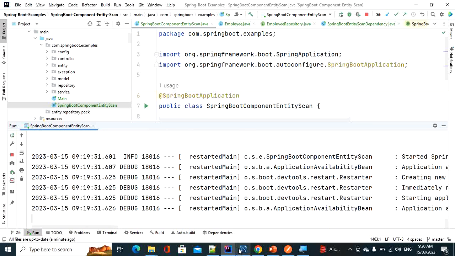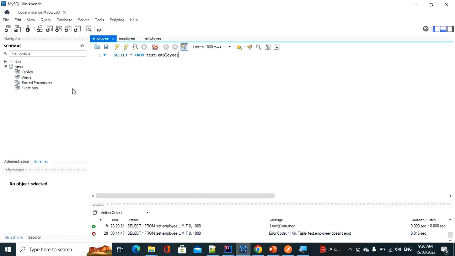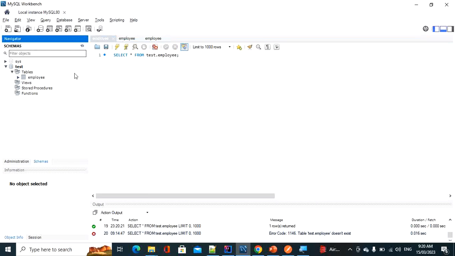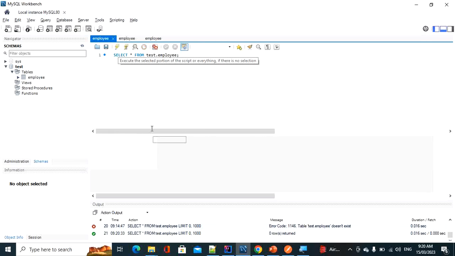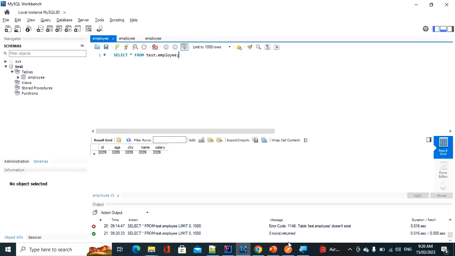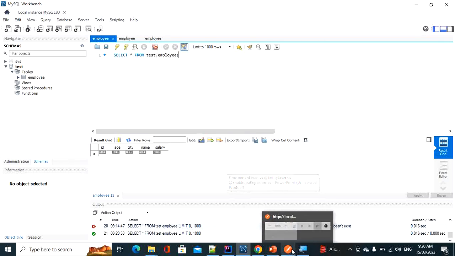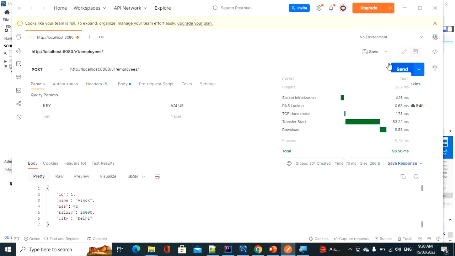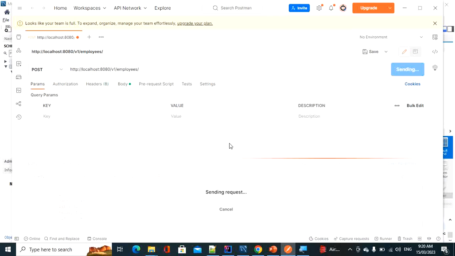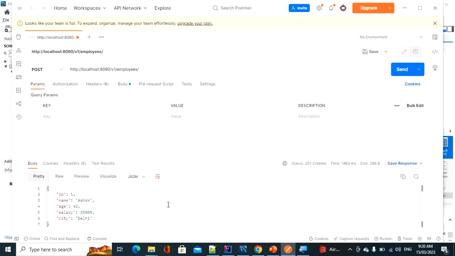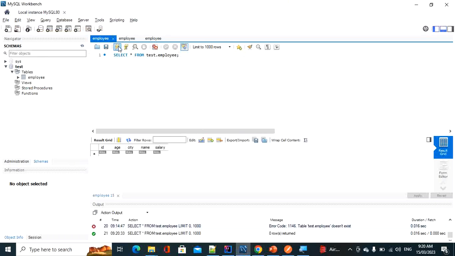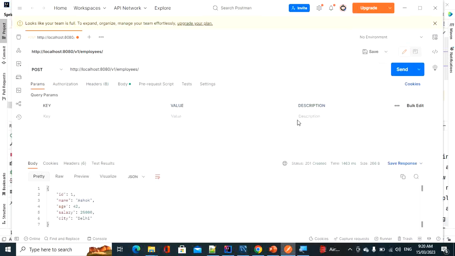Here, I have an employee entity. Since I have started the server successfully, the employee table is also created. When I retrieve the records, there are no records. So just to make sure my application is working fine, I'm hitting one POST request. Here if you see, the employee record has been created. I will show it in the workbench also. I'm fetching that created record. Here you can see that created record. So that means my application is working fine.